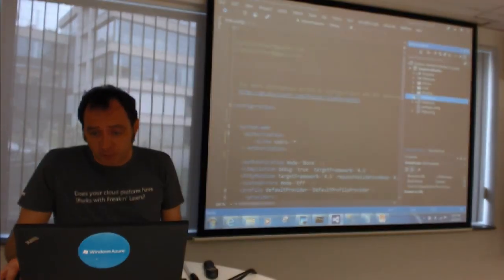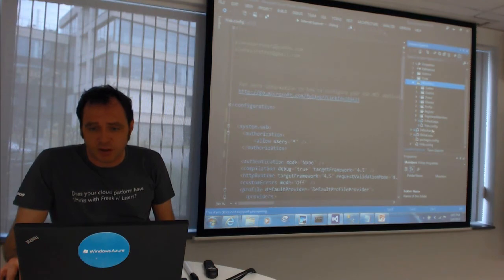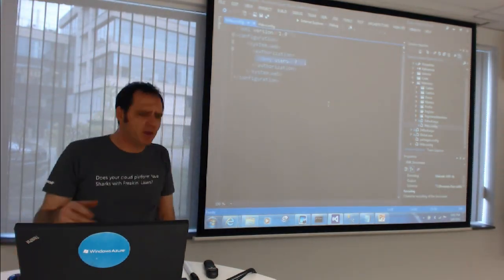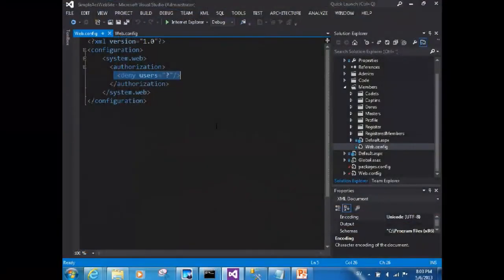So just while that's spinning up, the reason that I could not view anything in the members directory is this web.config here. Now, if you've ever taken the ASP.NET certification exams, you probably get a lot of questions on how this stuff relates to who can access which page. So deny users question mark means no anonymous users can view this particular folder or the content within this particular folder.